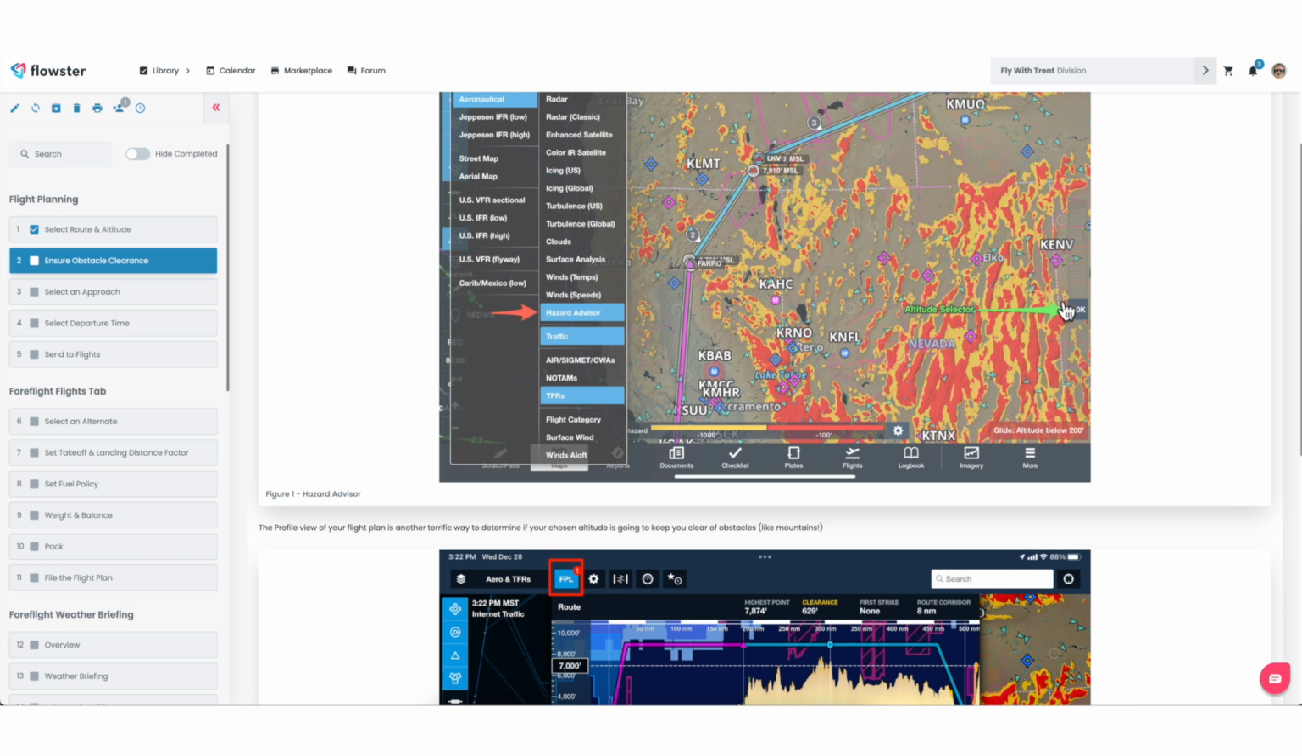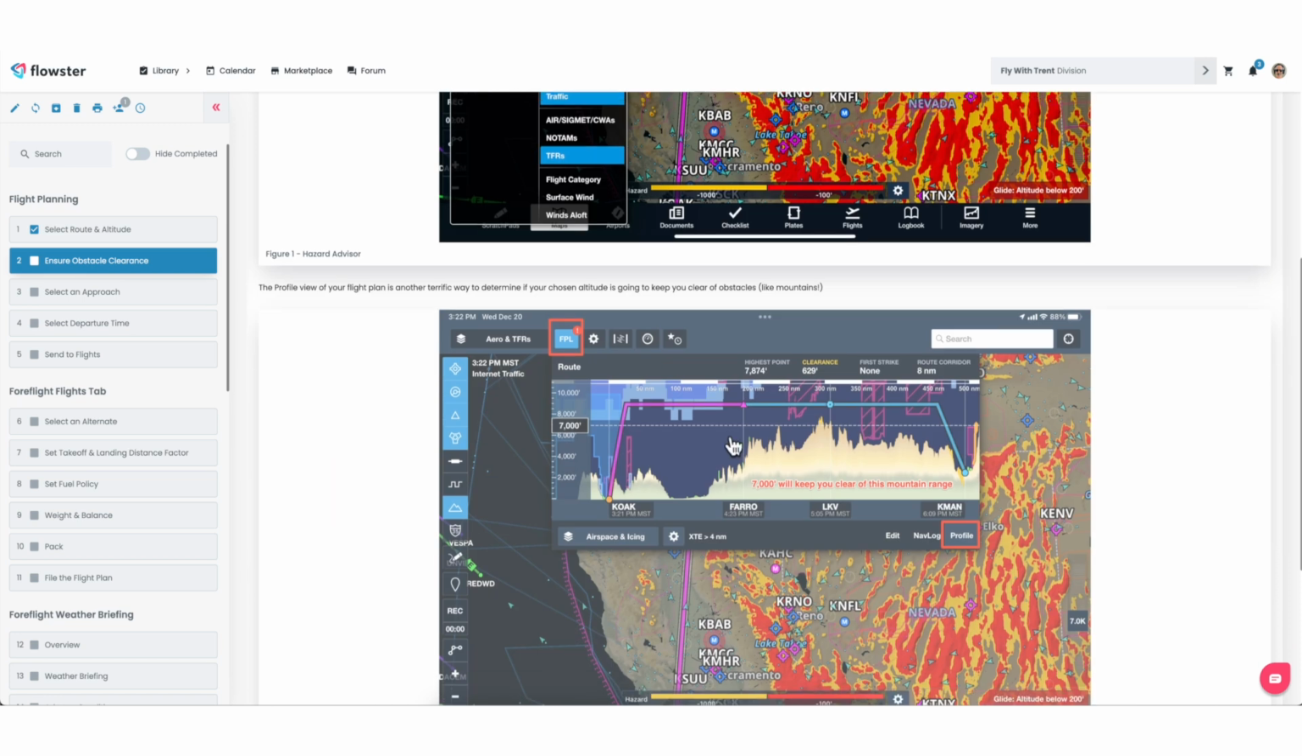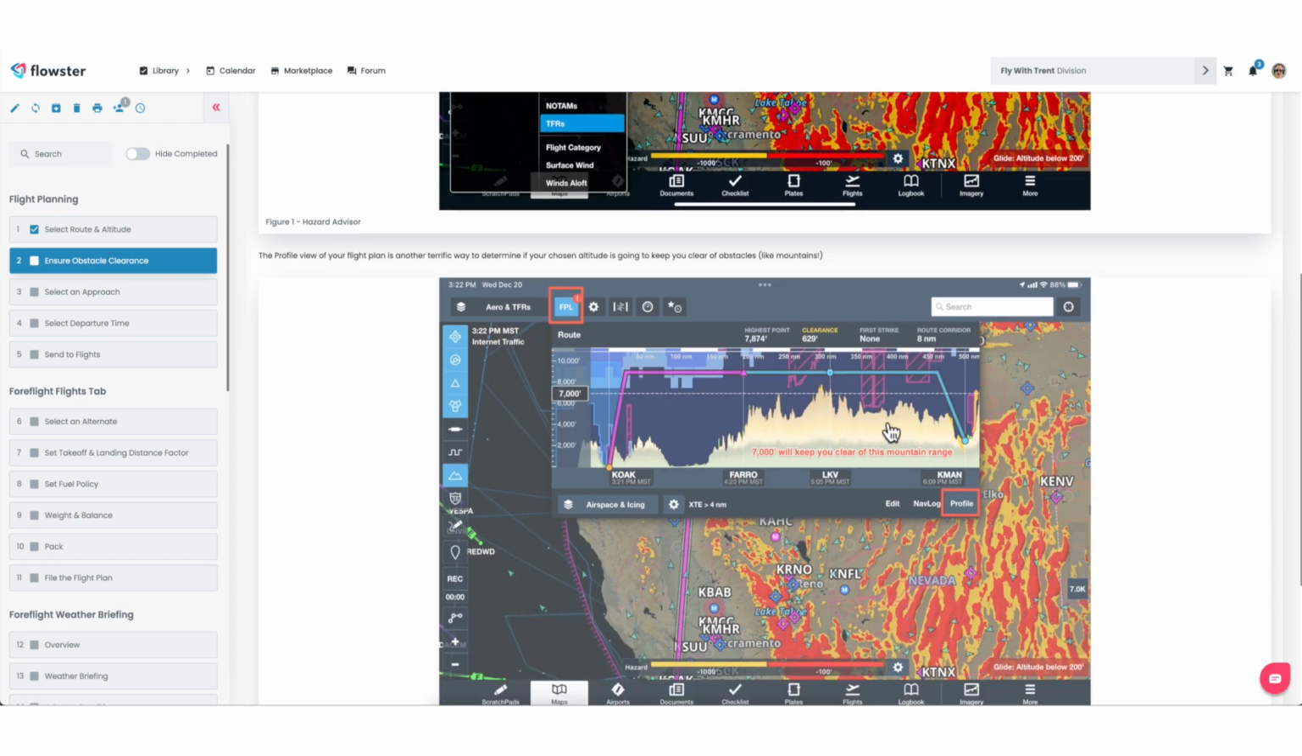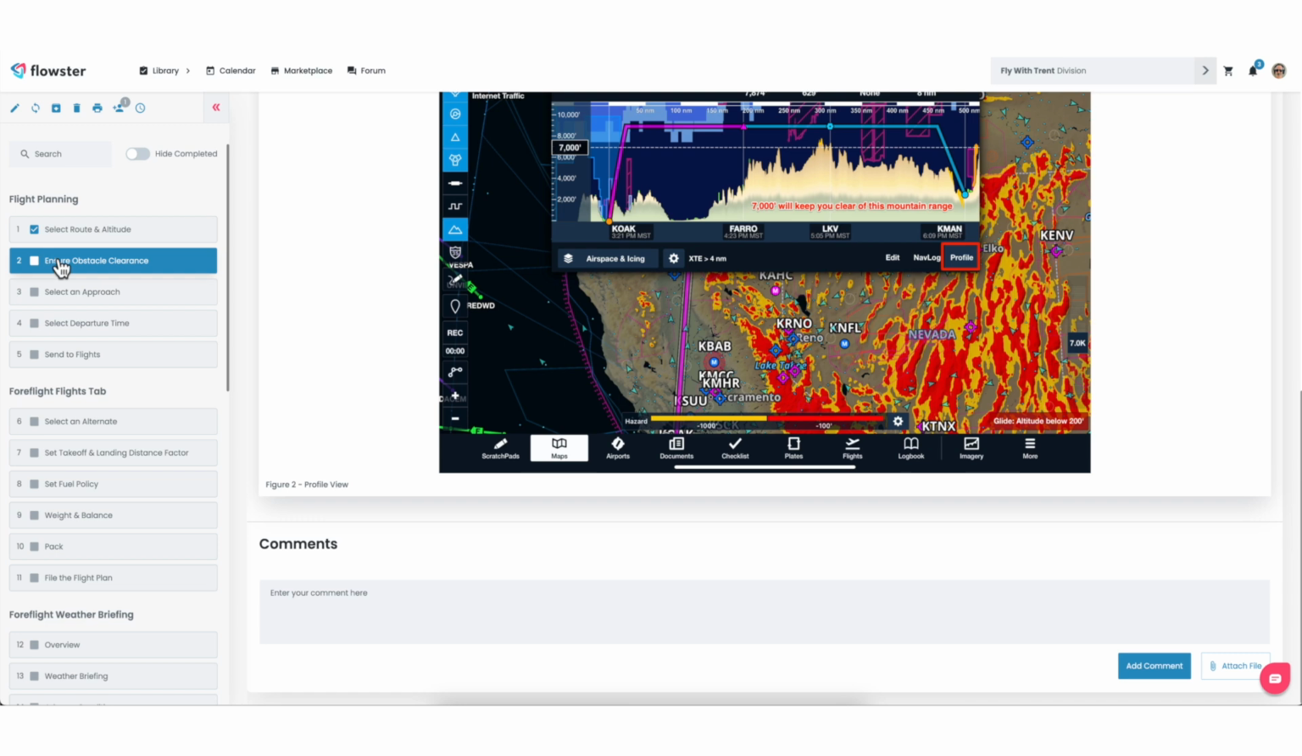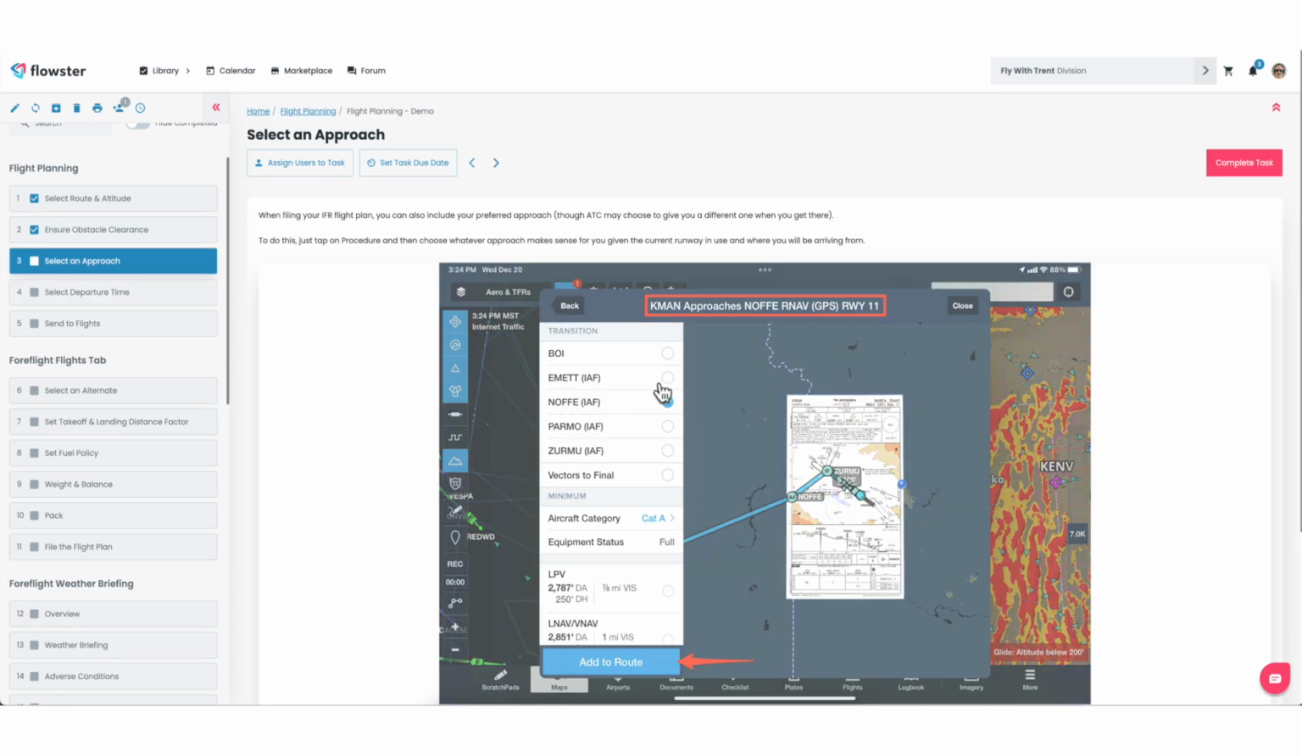I wanted to fly lower. So I said, hey, I chose the altitude selector of 7,000, and then I picked a route accordingly. And then I confirmed, of course, that that route was going to keep me clear of any terrain. When you're filing a flight plan, I do recommend that you choose an approach. And so ForeFlight here makes that very easy to do.